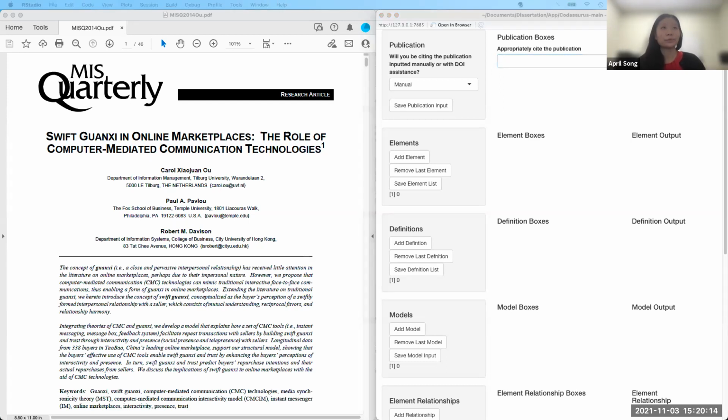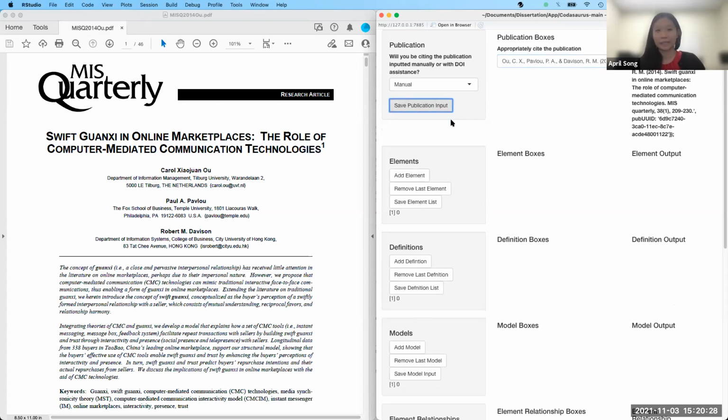So to do that, we can copy and paste the citation, for example, from Google Scholar. And to save time, I have already found all the information we need. So I will directly just paste it there. After that, we click the Save Publication Input button. And as soon as I do that, you can see the Cypher code is generated on the right side.